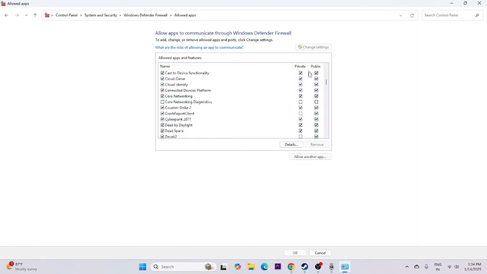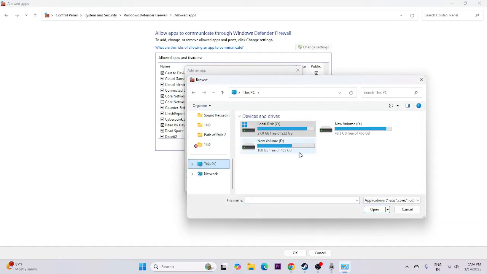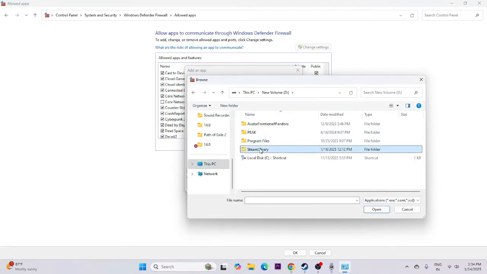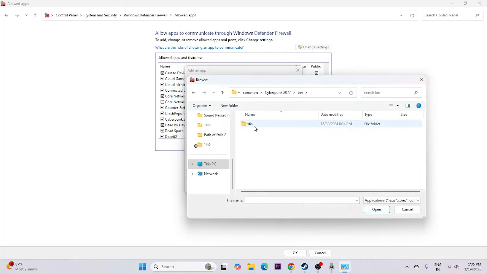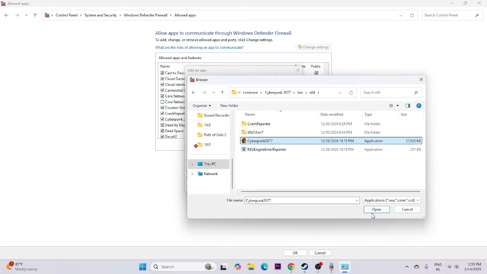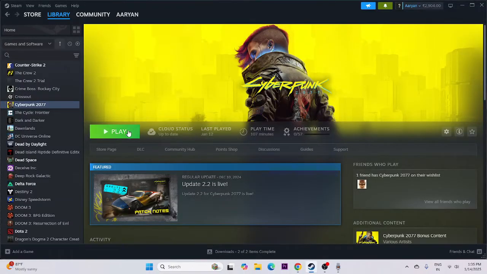So just click on the change setting, go to allow another app, go to the browse. Now from here, go to this PC, go to local disk D, go to Steam library, Steam apps, go to common. Navigate to Cyberpunk 2077, go to bin folder, put x64, select this one and go to open. So once you add it, put a check on both the boxes. You have to put a check on both the boxes. And once it is done, just close everything, go back and try launch the game.